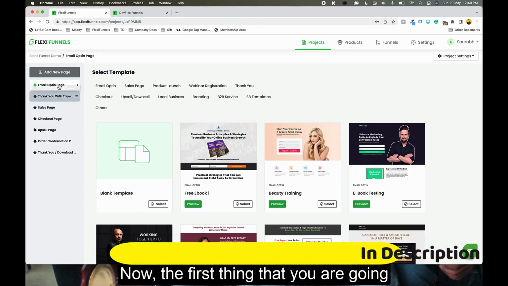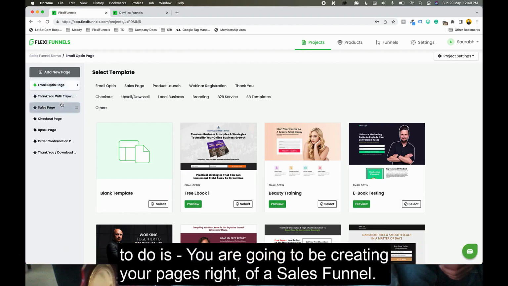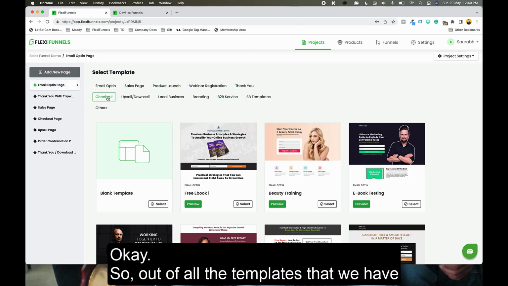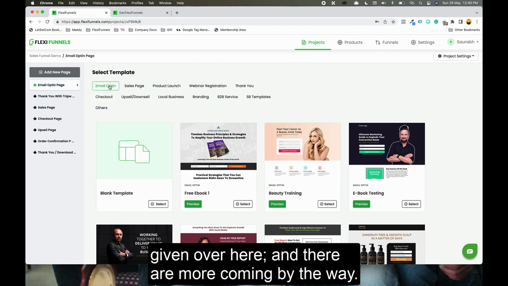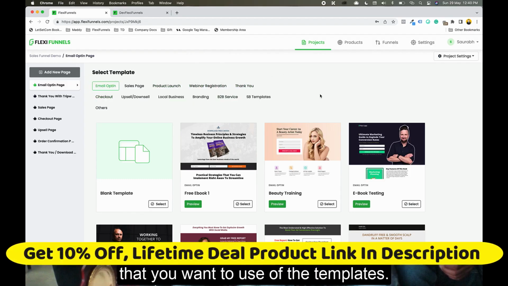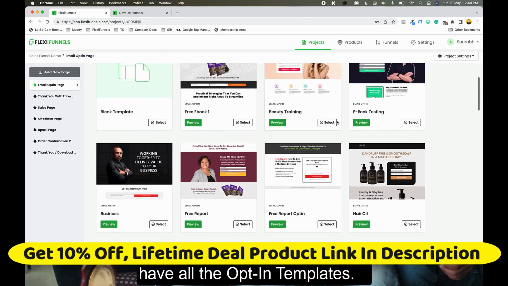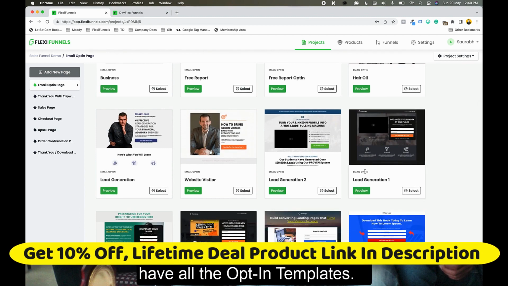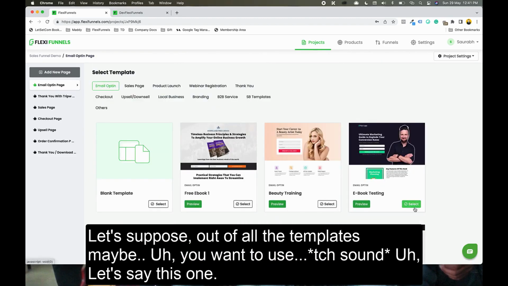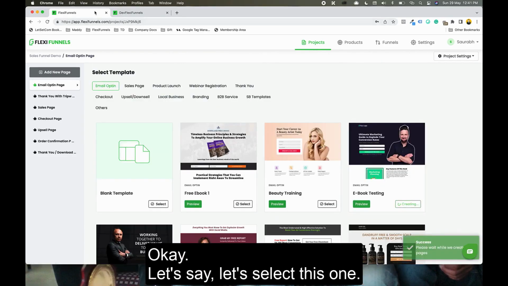Now, the first thing that you are going to do is you are going to be creating your pages, right, of a sales funnel. So let's suppose, we want to create an opt-in page. Okay, so out of all the templates that we have given over here, and there are more coming, by the way, you will select the category that you want to use of the templates, right? And let's suppose over here we have all the opt-in templates. Let's suppose out of all the templates, maybe you want to use let's say this one. Okay, let's select this one.